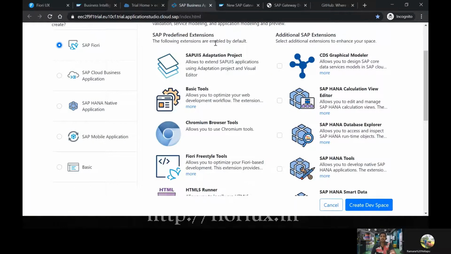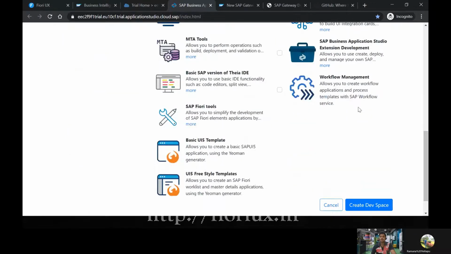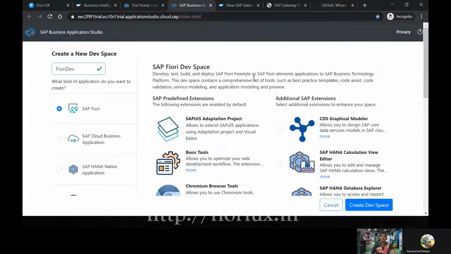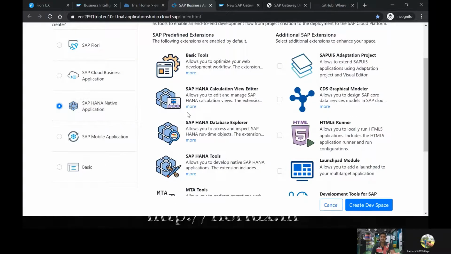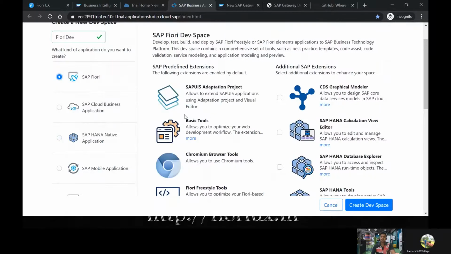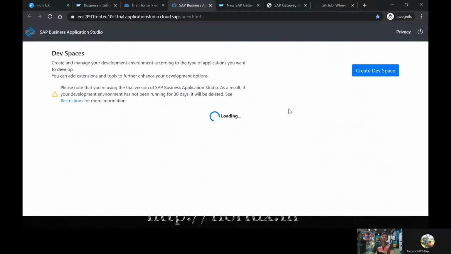By default, all the plugins are predefined and activated. If you want additional plugins, you can check them on the right side. So if you need the CDS graphical modeler, we can select these options. Right now, as we are focusing only on basic Fiori development, I'm not going to select these other extensions. SAP provides bundled extensions, which make our development work easy. Likewise, if you are interested in building applications on HANA native, you can use the respective extensions, which are pre-built and provided by SAP. Choose SAP Fiori, give it the name Fiori DevSpace and select Create DevSpace. It will take a while.